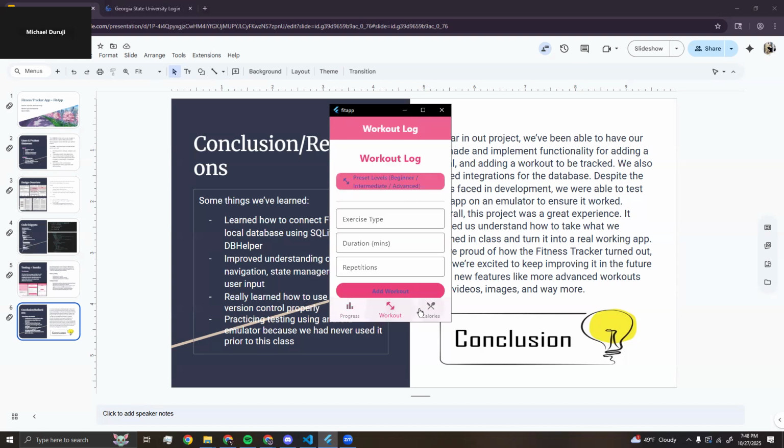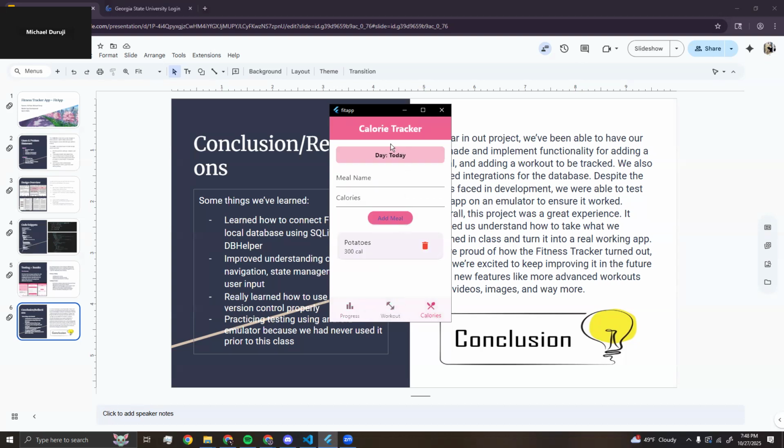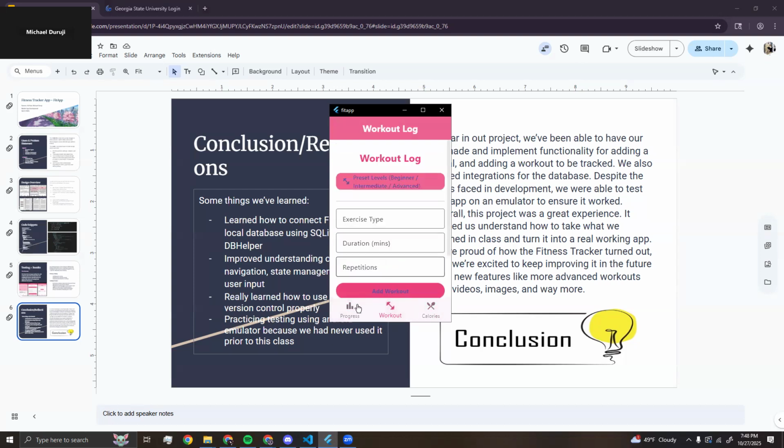And I would say this matches our wireframes very accurately as well. So that is our project.